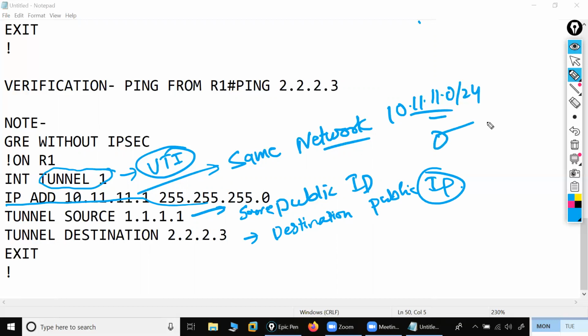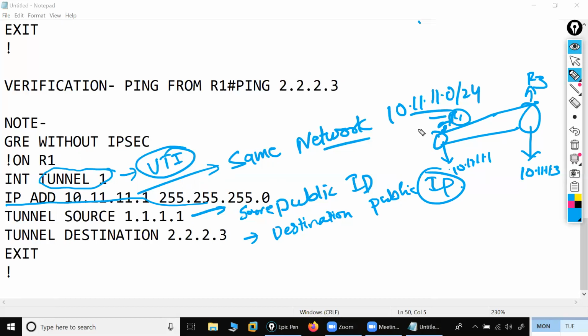See here, that is the tunnel IP address. It will be in the same network, that means 10.11.11.1 and this is 10.11.11.3. But it will start from R1 to R3, correct or not? This is my R3 and this is my R1. So I have to give the source part here because this is route based.